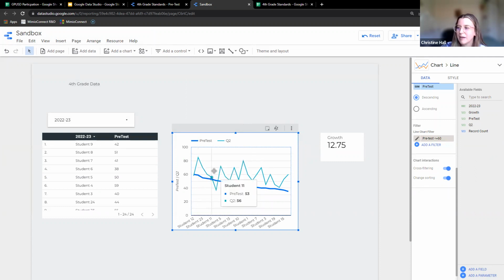And I believe it would remove the students who scored higher than 60 on the pretest. So yeah, everything's below 60 now. So that's another filter option that you have available.